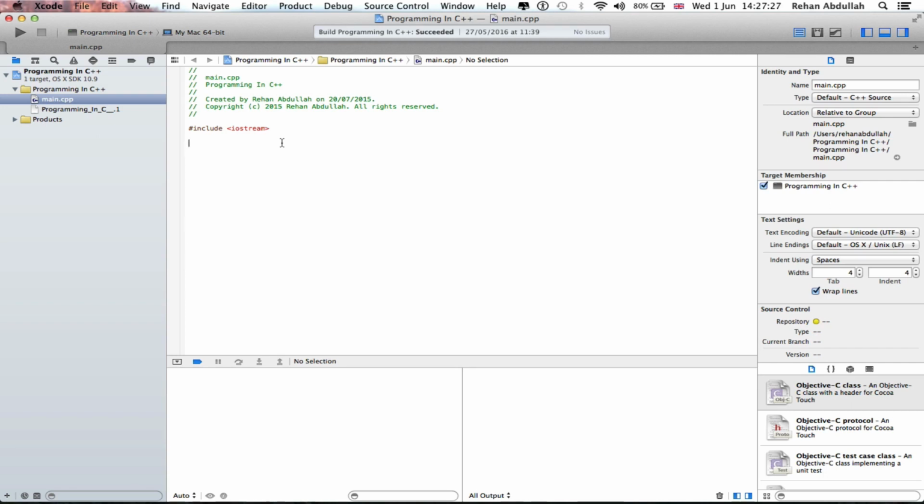In this tutorial it's all about new, delete and dynamic arrays. In the last two tutorials we looked at the new and delete operators, then we moved on to new and delete with arrays. Now it's new, delete and dynamic arrays. So without further ado, let's start the video.